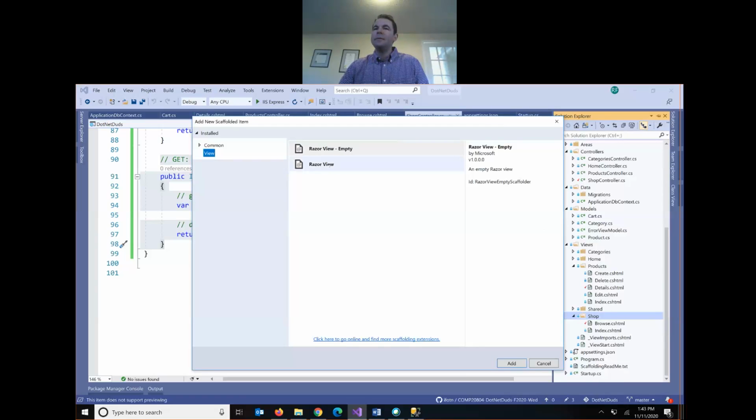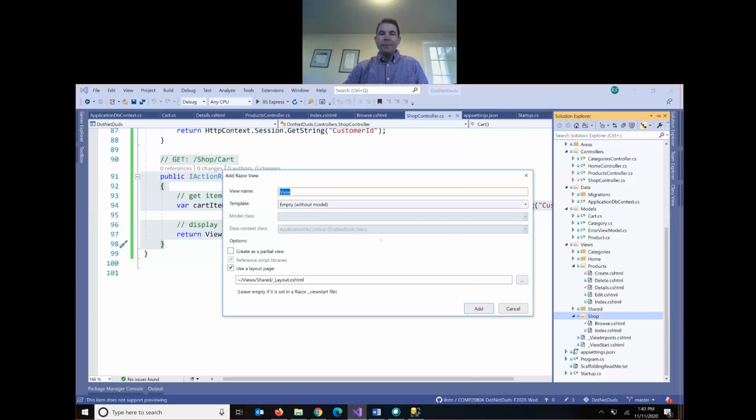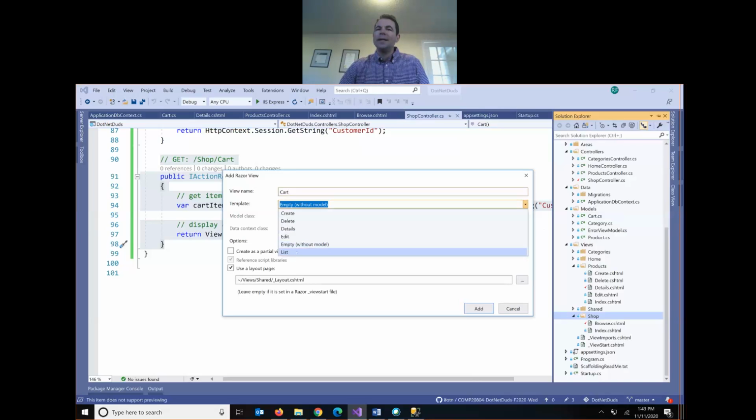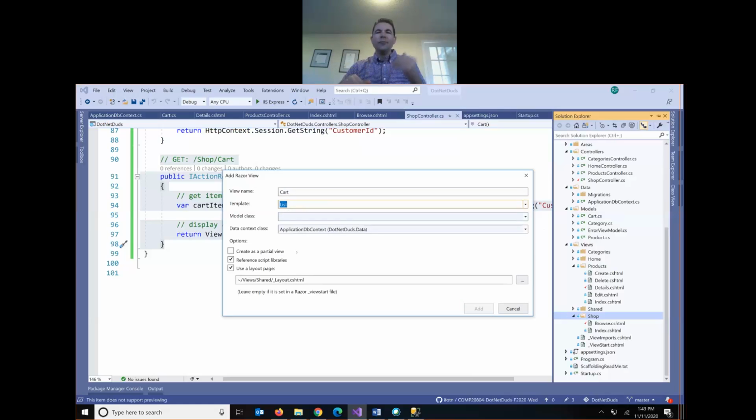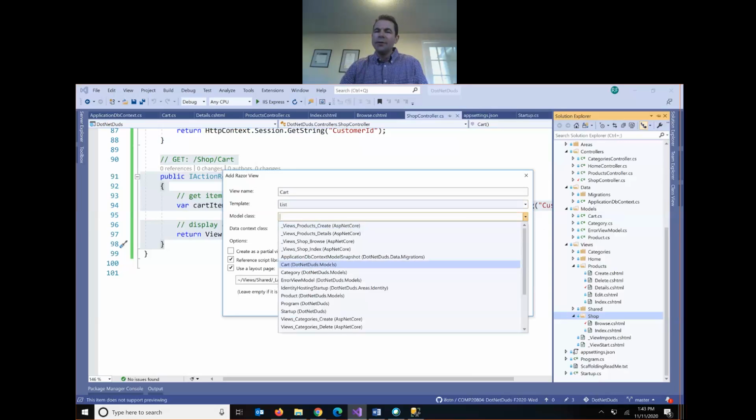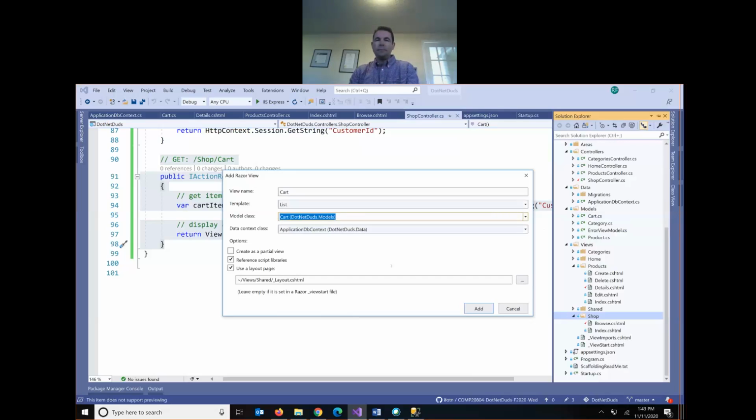I don't want an empty view. I want a razor view. So pick razor view, not the razor view empty, and click add. The name of our view will be cart. The template is going to be a list. So this will generate a loop and display a table with each one of our cart items in a new row. The model we're going to use is our cart model. And our data context will be our usual application DB context, and our layout, same as always.